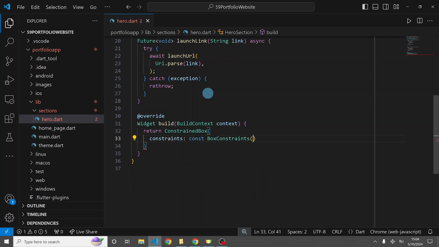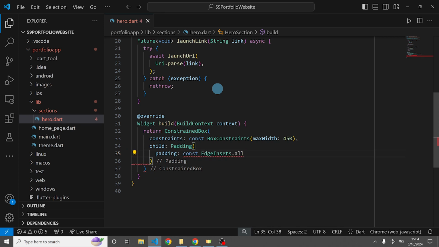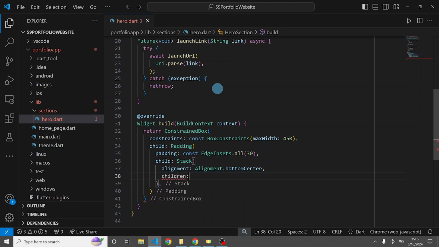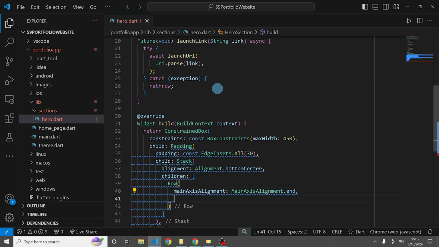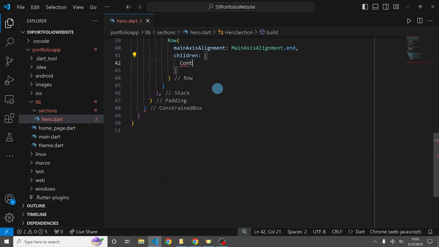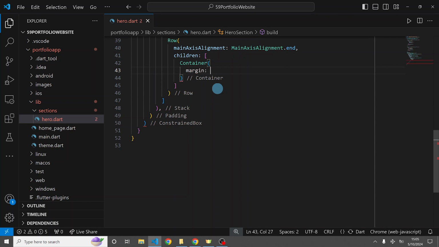Now we go to the build method. We're using a constrained box because we want to give this section a maximum width of 450 pixels. So if our device screen is larger than 450 pixels, our section will not go beyond the 450 pixels. Inside of this constrained box, we will have a padding widget so that we have space all around of 30 pixels. Then the child of this padding widget will be a stack widget, and everything will be aligned to the bottom center.